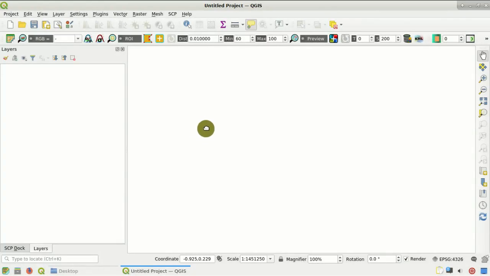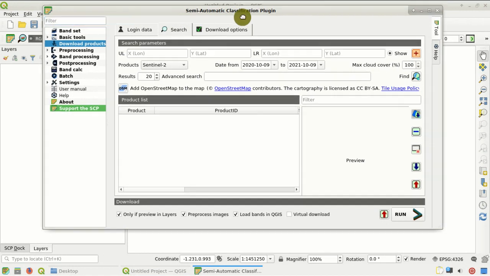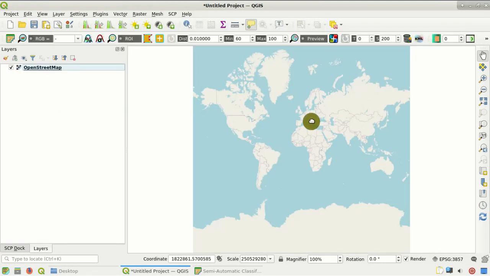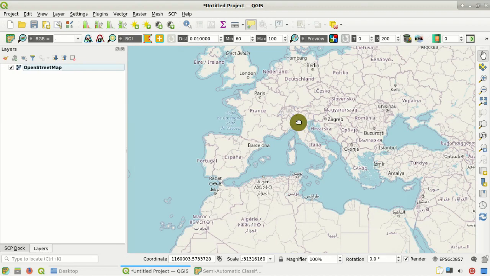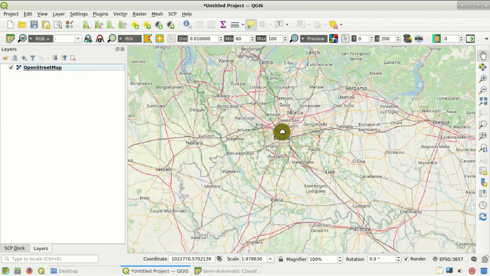In this tutorial, we're going to download and process subsets of satellite images. So first, we are going here to the SCP menu, Download Products. Here in the interface, we can set the search parameters. First, we're going to add a base map, for instance, OpenStreetMap, with this button. Now that we have a base map, we can zoom to our study area, for instance here over Milan.